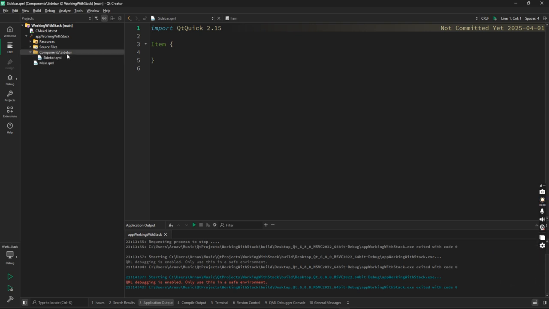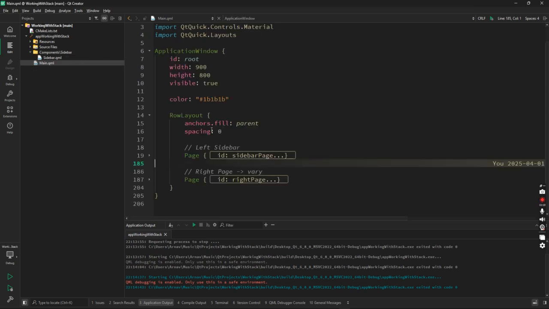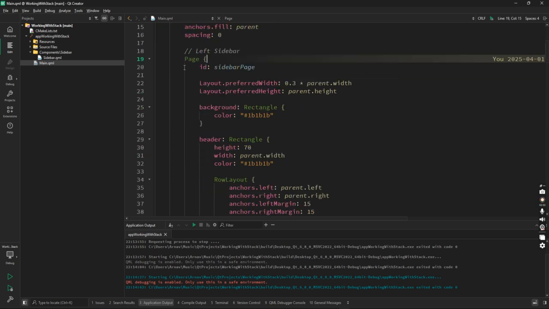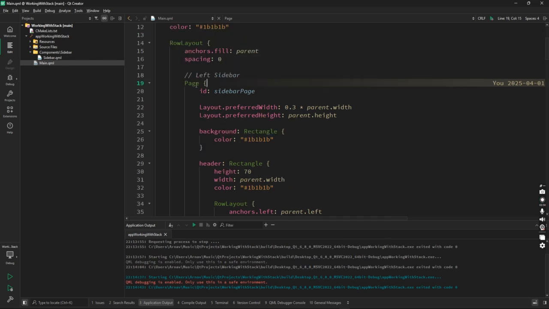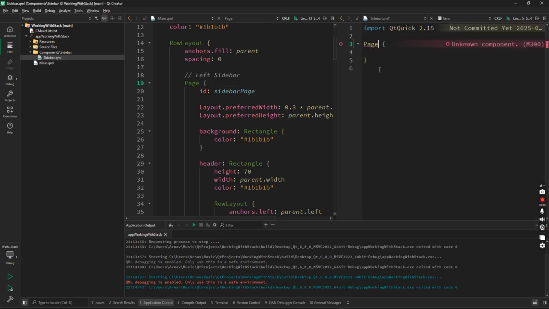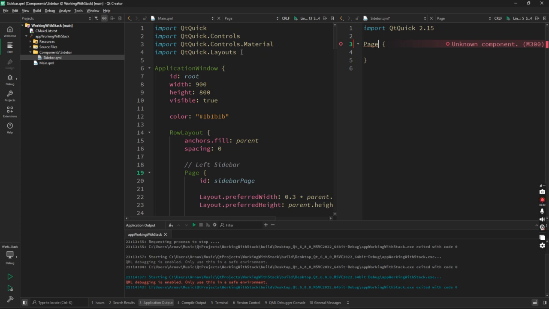And as you can see, there is a folder called components. Inside that there is a sidebar. Inside sidebar there is a sidebar.qml file, right? It's very simple, right? Just you have to do one thing instead of page and background and all this stuff. So just copy this page. Let me show you what to do, right? Open the sidebar QML file, select page here. For that, obviously import all this stuff, right?